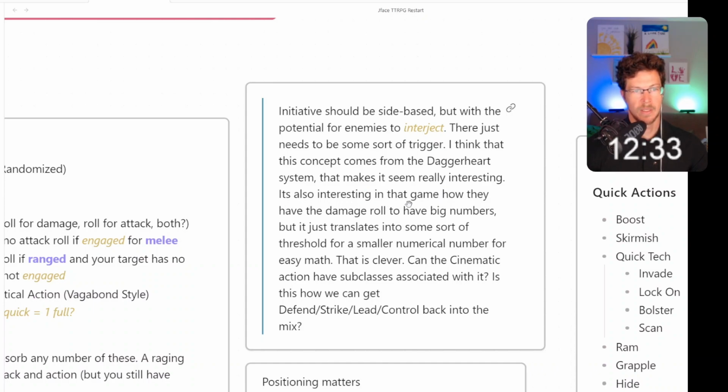It's also interesting in the game how they have the damage roll to have big numbers, but it just translates into some sort of threshold for a smaller numerical number for easy math. That's clever. Can the cinematic action have subclass associated with it? Is this how we can get to defend strike? Okay, so there's a bunch of different random ideas in here. In essence, I like the Daggerheart initiative concept. I like the Daggerheart quick math, but still having big number rolls, because it invokes that feeling.